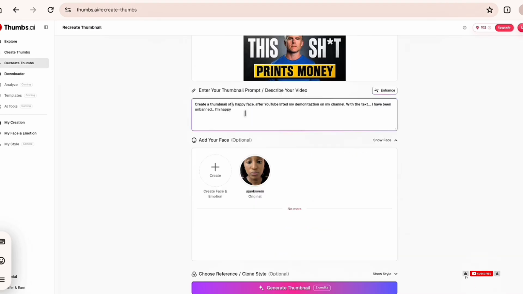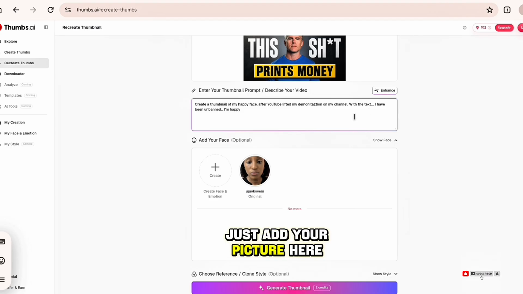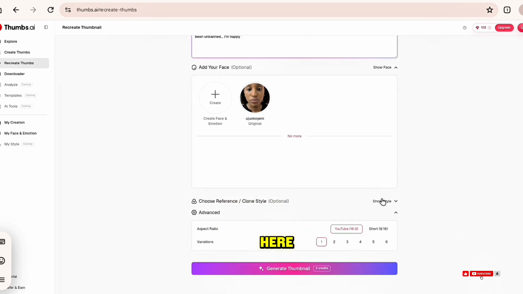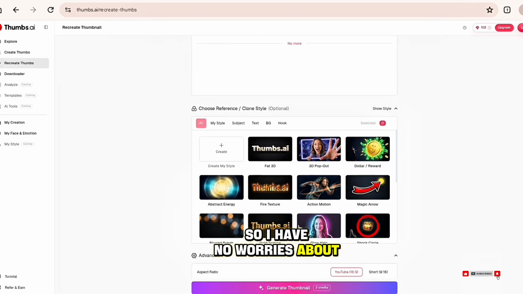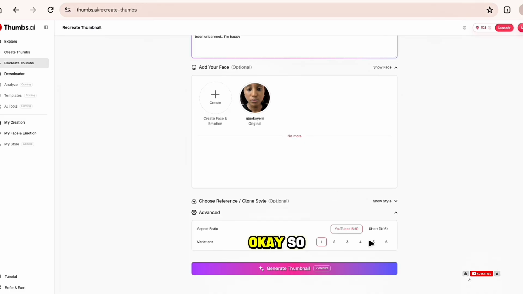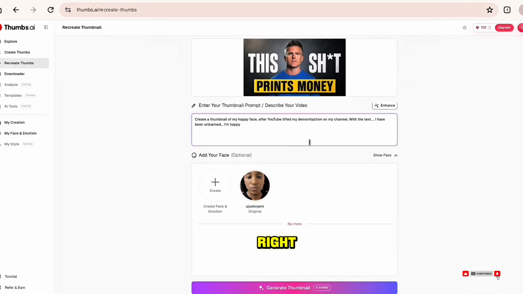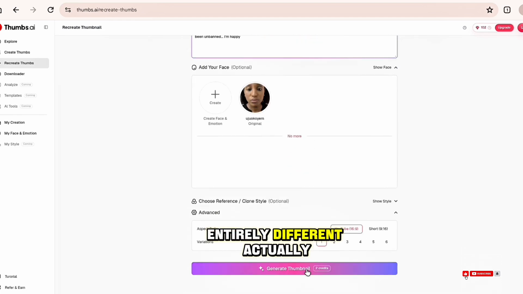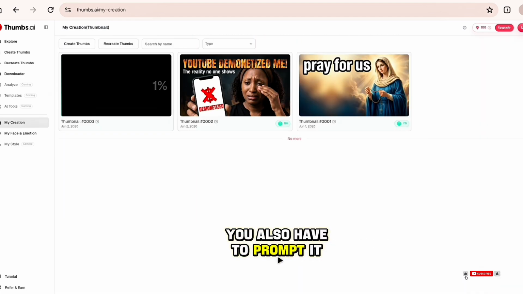Right after that, you can just add your picture here if your picture is not already there. Mine, I already have my picture here, so I have no worries about that. Then I will just go ahead and put the text that I want, how I want the text to appear. But I don't actually want my own text to appear both on the left and the right or something. I want something entirely different. But if you want your own to appear like that, you also have to prompt it to be like that.